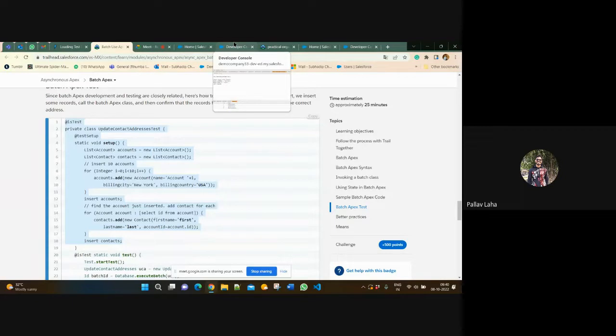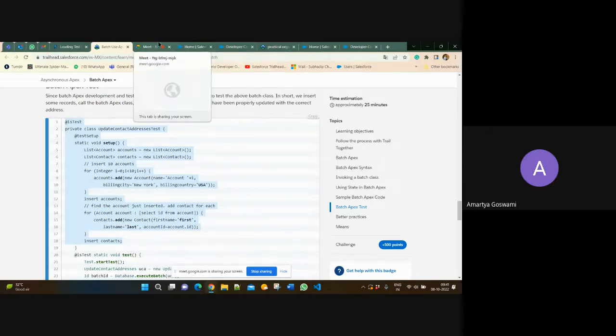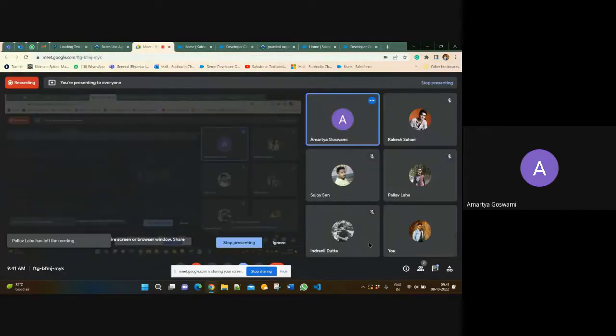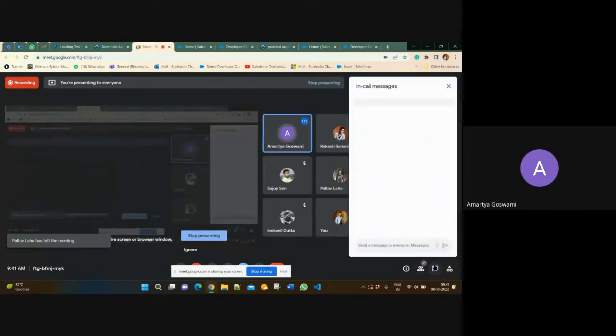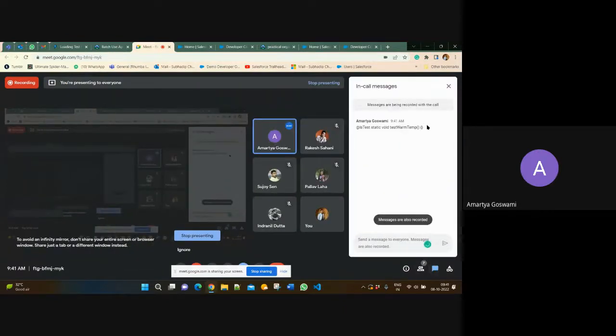Yes, actually, my network started creating some problem, so none of my websites were opening. So I have put in a message: you can just put a test method like this, and within that you can just put your code within those 2 curly brackets.